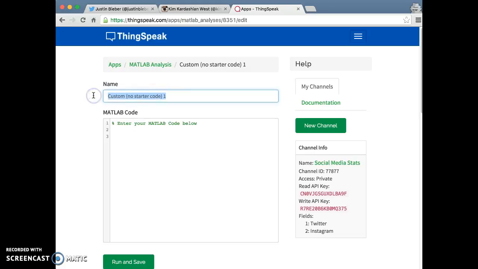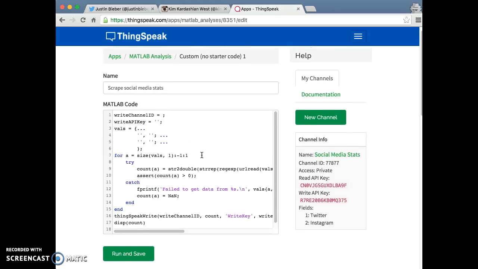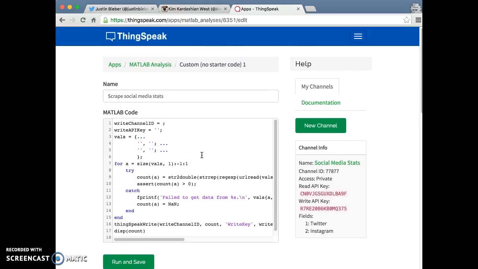We'll call this something useful like scrape social media stats. And then you need to use the code that I'm going to give you, and it'll be posted in the description of this video. But here it is, and this is the basic code, but we need to now add in the things that are particular to this channel.